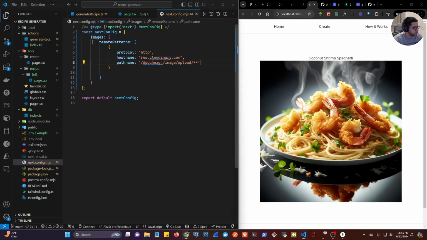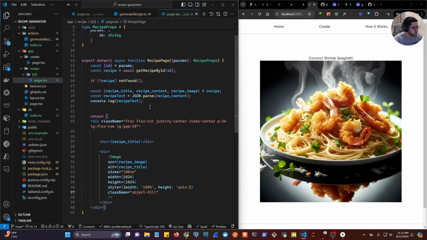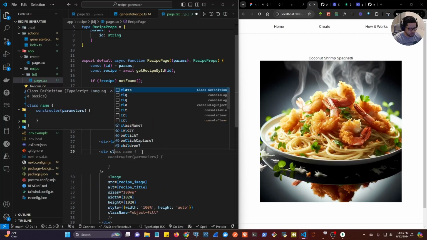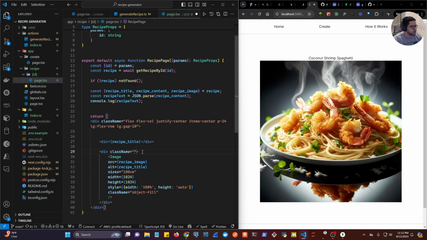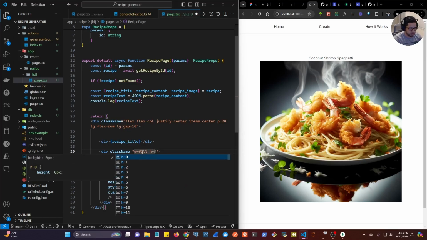All right, so this is everything we need here in order to render our image. So we can close this up. We can go back to the page here and we can see we have our div here. So for the div, let's add a class name. Let's set this to w-full, and then let's do h-auto, and then my-5.